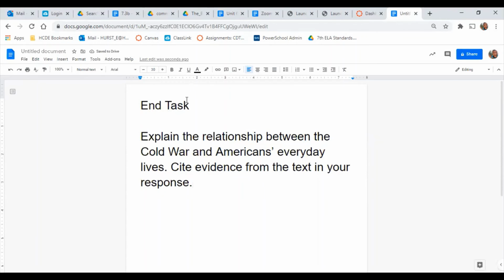So what we've done today with our first read and our close read is really explaining the relationship between ideas in this text. So this end task is going to ask you to analyze the relationships between these events and the individuals, right? The Americans and the events in the Cold War. Once you have finished that end task, you are done for today, and you may have a wonderful rest of your day.